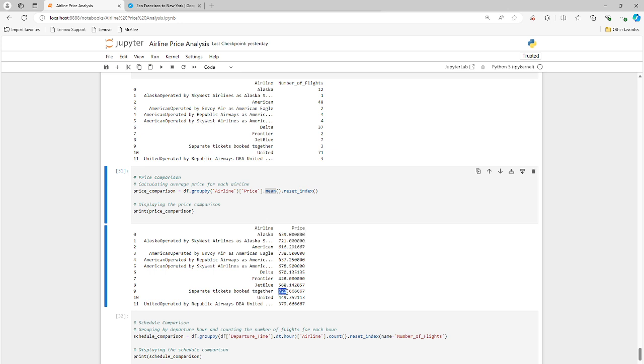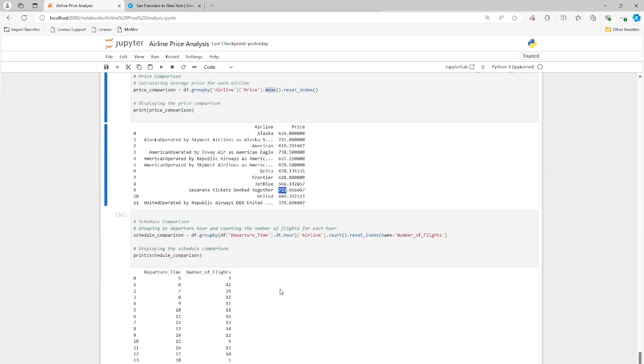This one's kind of high too. But you can see the averages are somewhat similar. But the highs and the lows are all over the place, right? You have some very expensive flights and some very cheap flights, but the averages are kind of just average, right? It's just right in between.